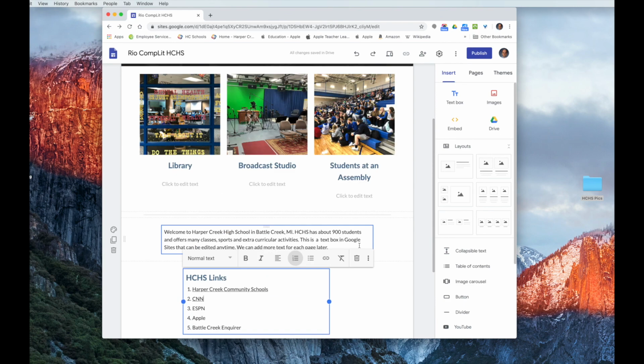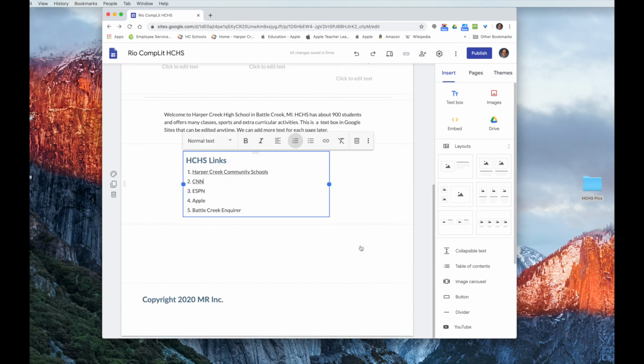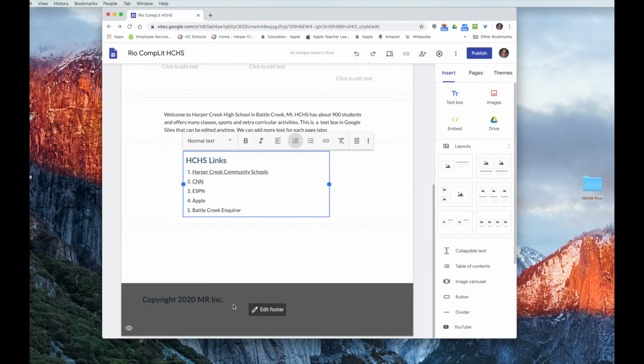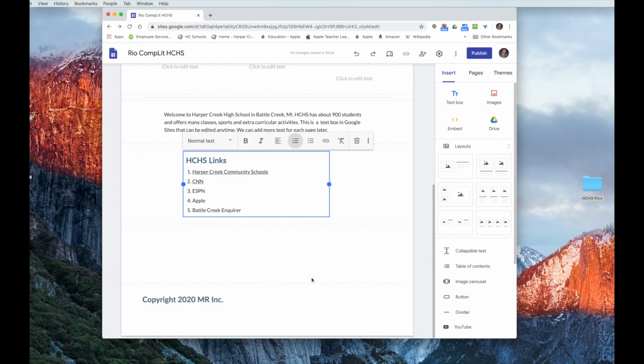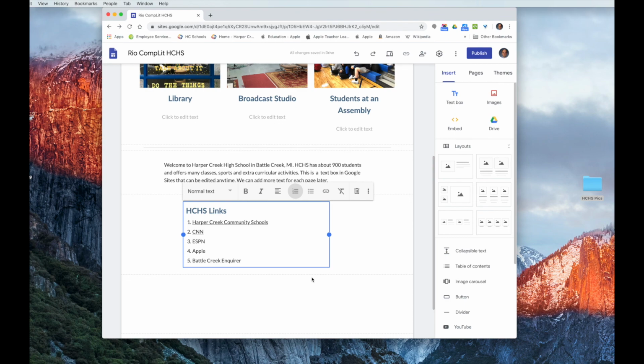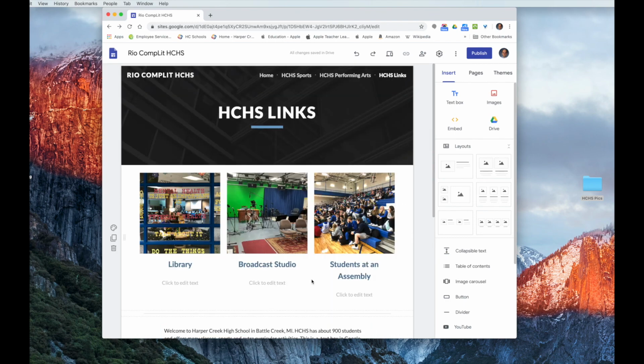Okay, so just to go back and review here a little bit. Now you notice this stayed down here. That's fine. It's in a footer. It goes on all the pages. So for the links page, it should say something links. If you're doing the Grand Canyon, do Grand Canyon links. If you're doing Harper Creek High School, you can write out Harper Creek High School or put HCHS.